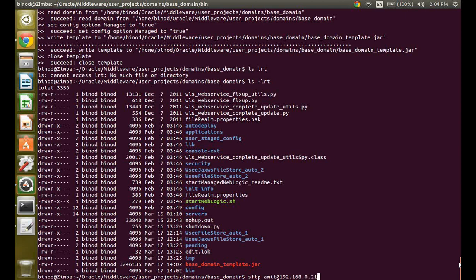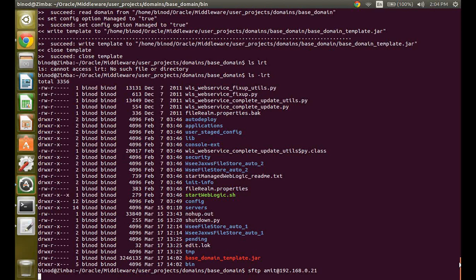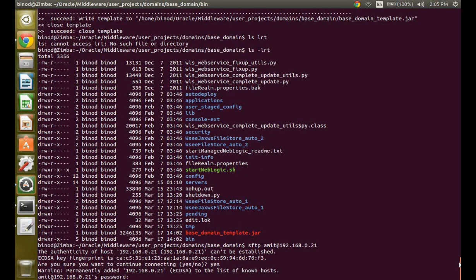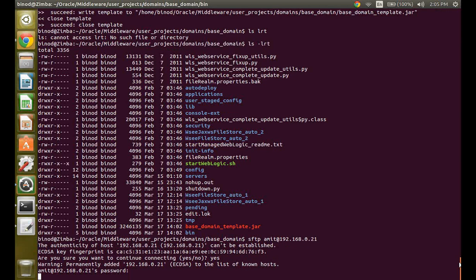It says, are you sure you want to continue connecting? Yes. And the password, what password? Amit's Ubuntu password, because we are connecting to your server physically, not to WebLogic. Okay, it says connected, you can see, right?